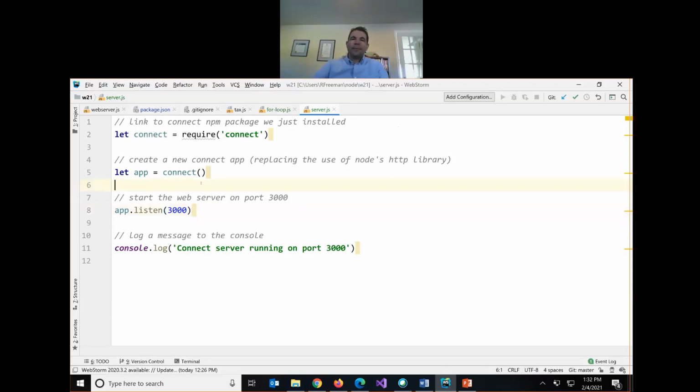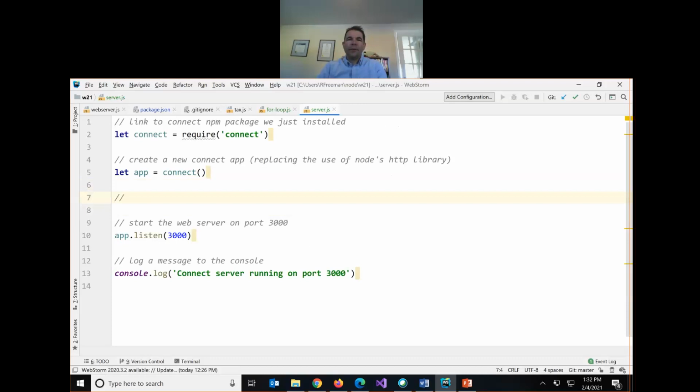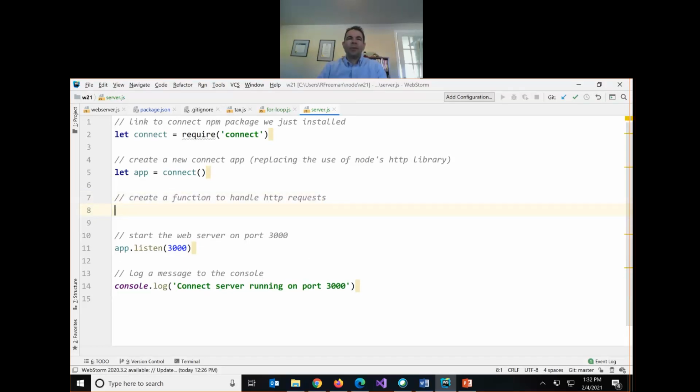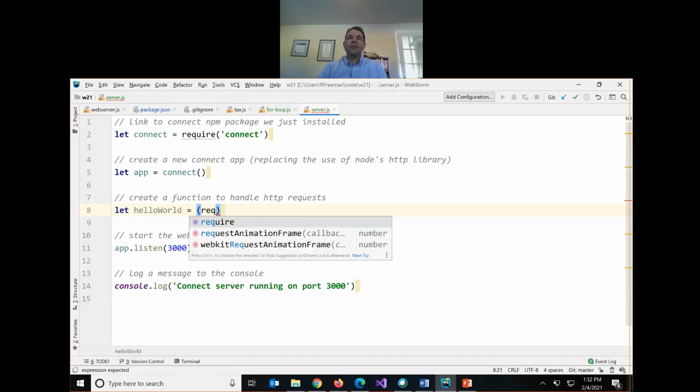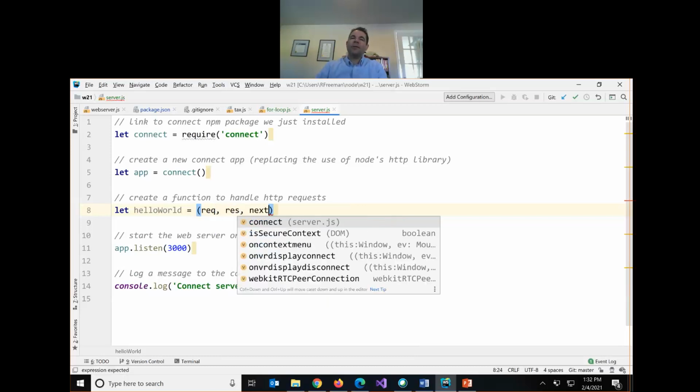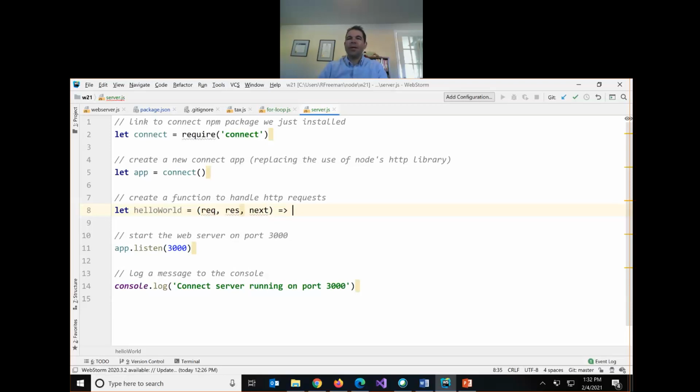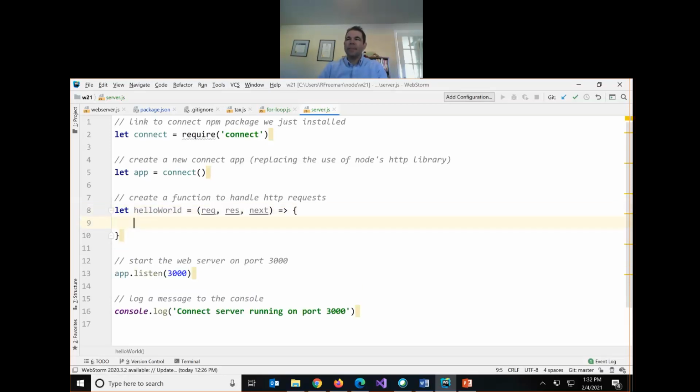So what do we want to do here? We're going to create a function to handle HTTP requests. So let's create a variable I'll call hello world. And we're going to set it equal to an anonymous function, a callback with 3 parameters: request, response, and now we've got this next parameter. We're not really going to use the next parameter very much, but it's part of Connect, so I'll list it here.